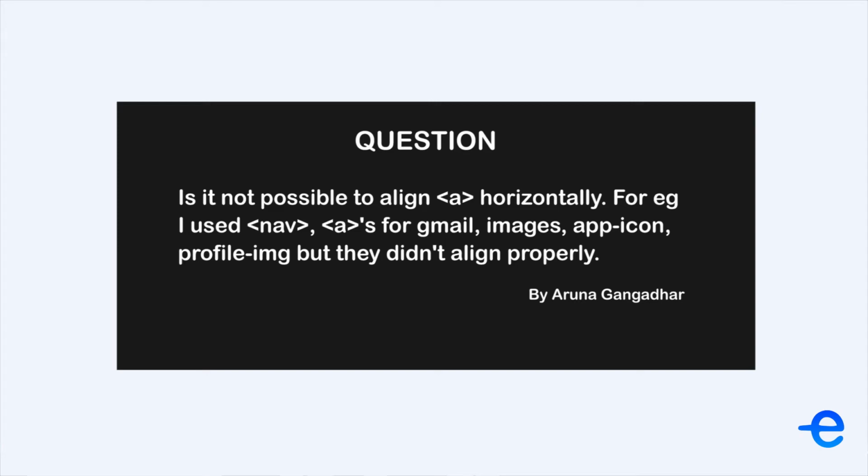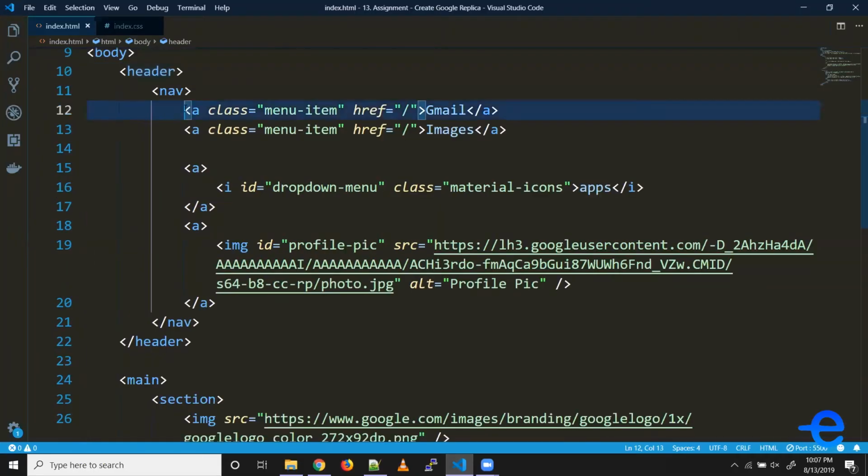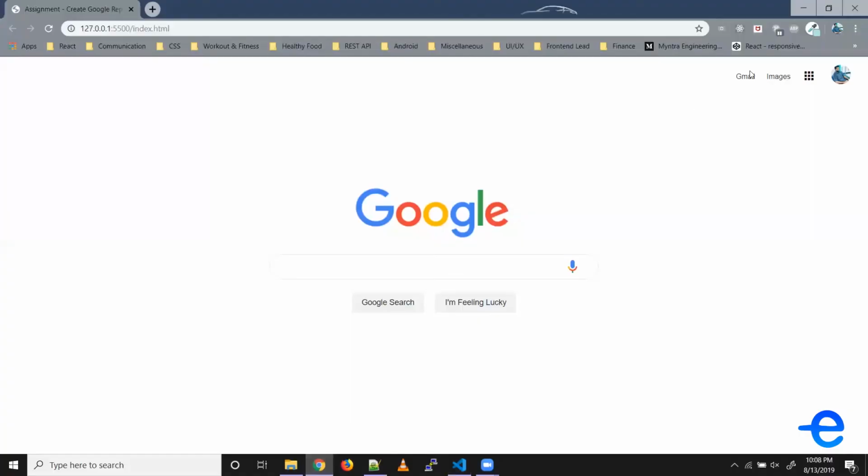If you see my code, this Gmail, images, and my apps icon, even the image is inside the anchor tag. And if you see here, it's still aligned properly. So what you can do is put your code in a CodePen and share it with me. I'll see what the problem is. All right, that's for your answer.